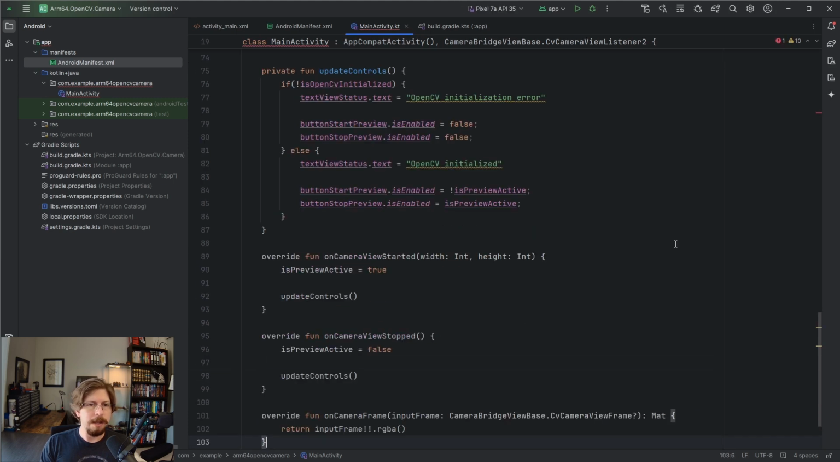Add three overrides, onCameraViewStarted, onCameraViewStopped, and onCameraFrame, to implement CameraBridgeViewBase.CvCameraViewListener2. onCameraViewStarted sets isPreviewActive to true and updates the controls. onCameraViewStopped, as can be expected, sets isPreviewActive to false and then updates the controls. onCameraFrame converts the input frame to RGBA format and returns it. This is where we'll later add frame processing.